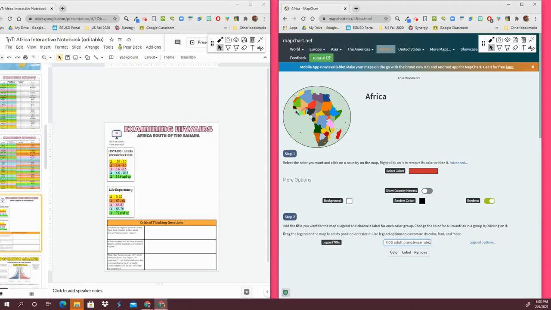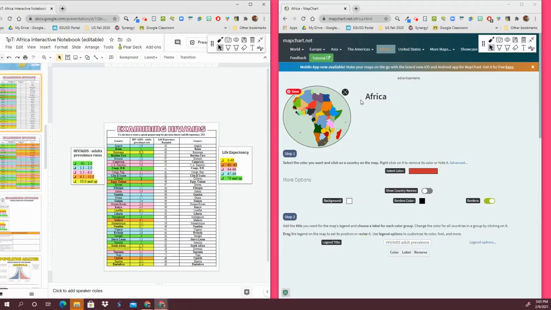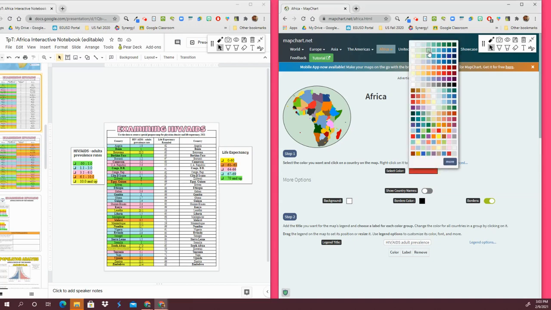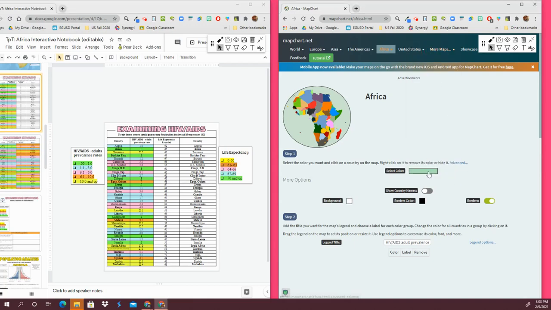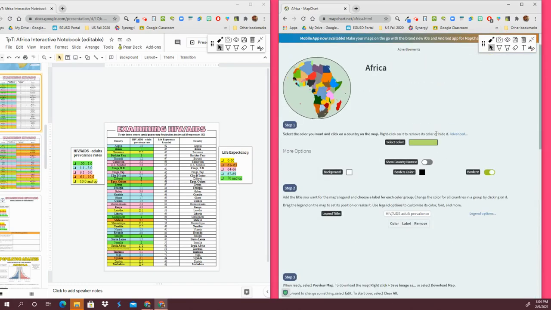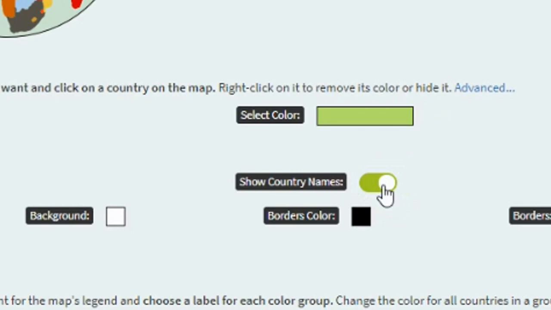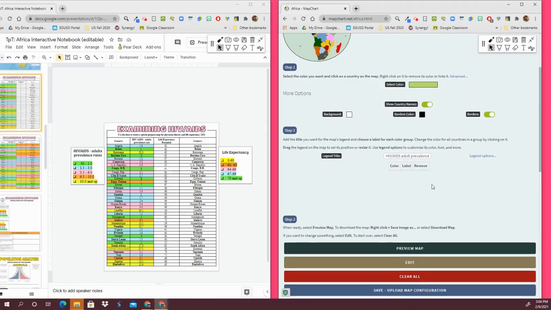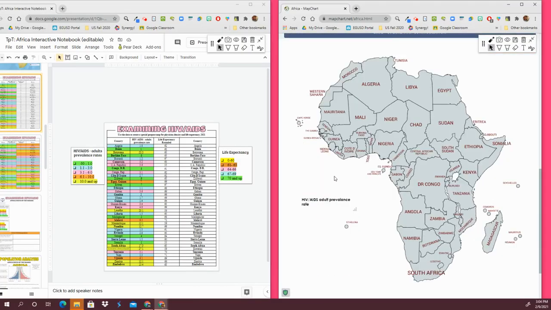HIV/AIDS adult prevalence rates. Go back into your color-coded table and click the first green color. Find a color that matches as close as you possibly can. From there, click Show Country Names. That will really help you determine what colors to color in. Benin, Burkina Faso, and Djibouti. Perfect. Keep coloring the map as so.